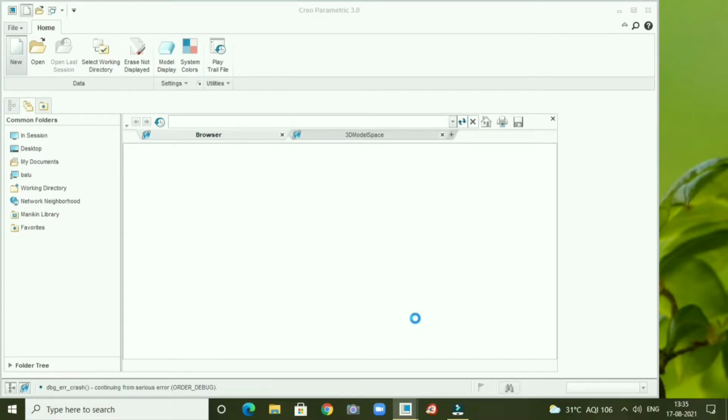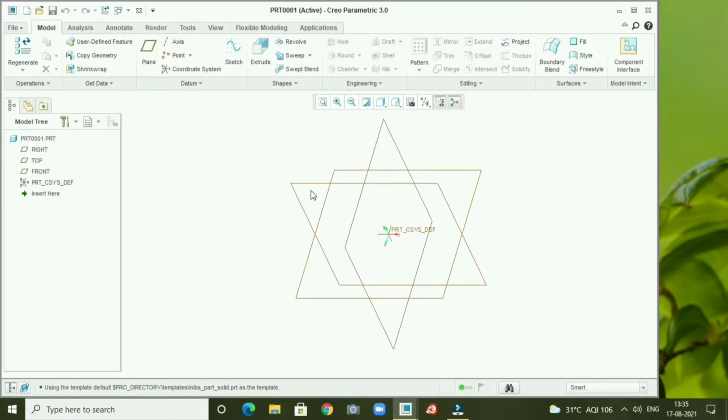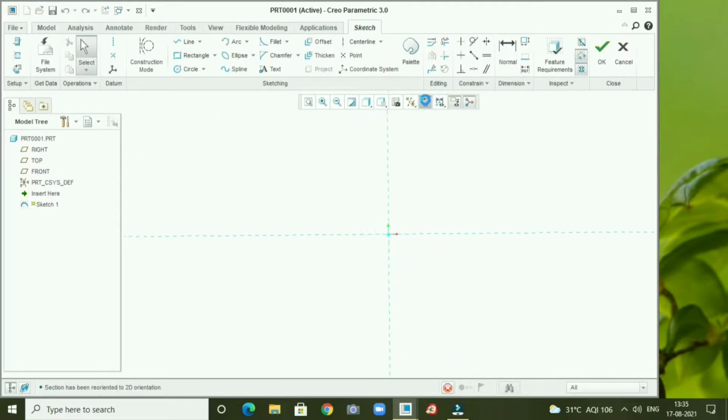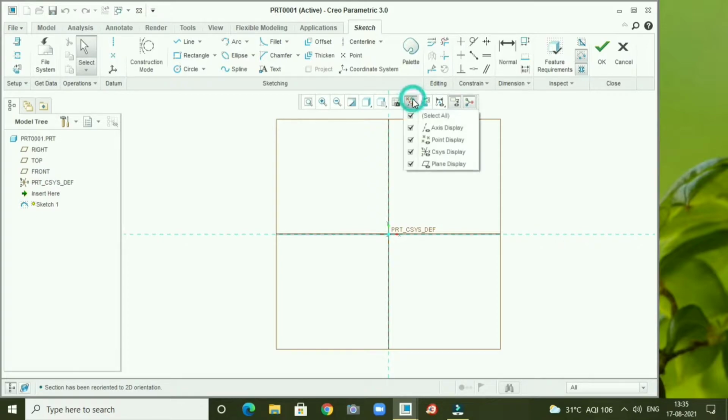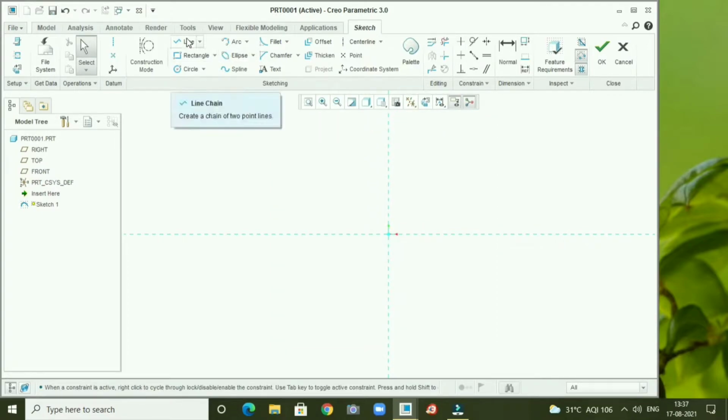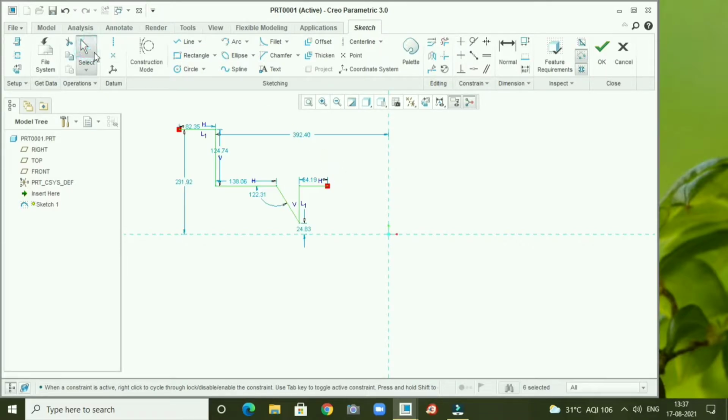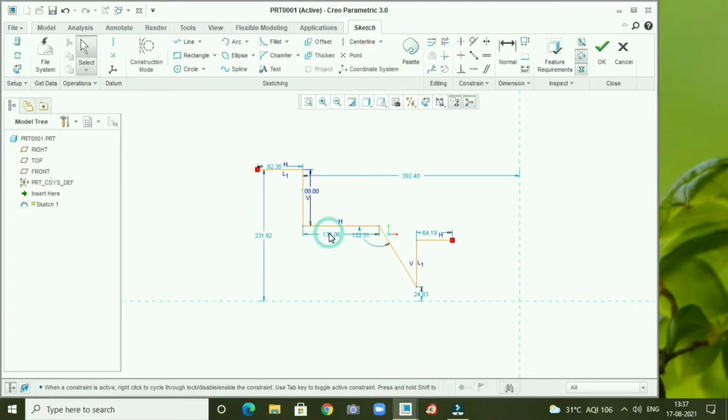Okay, go to sketch, sketch one. Then we see we can remove this border line, and now see the line and this, and this is tangent. Now we can change the dimension also. Yeah, this is 100.